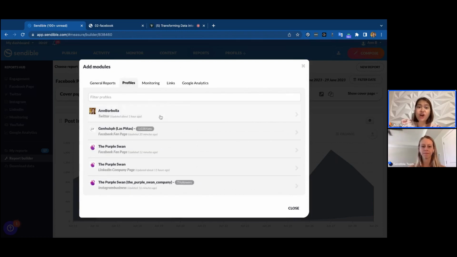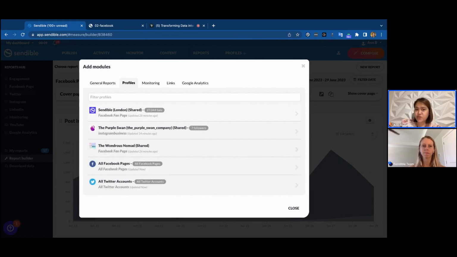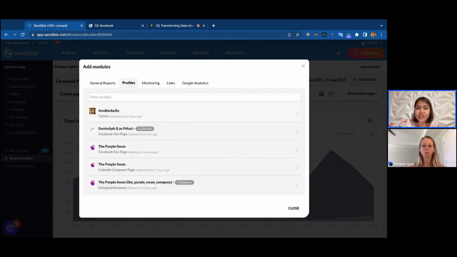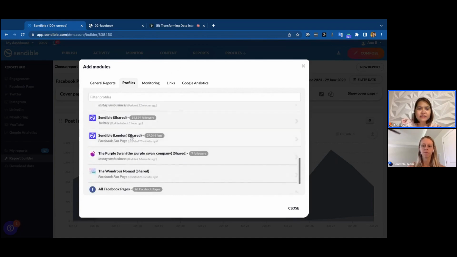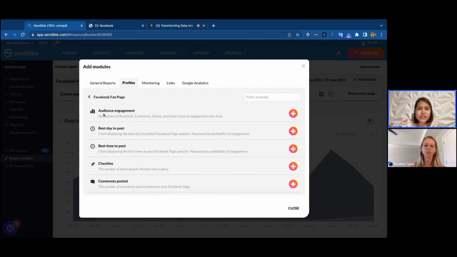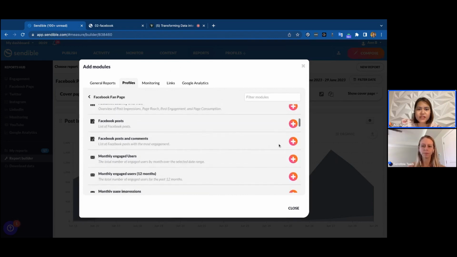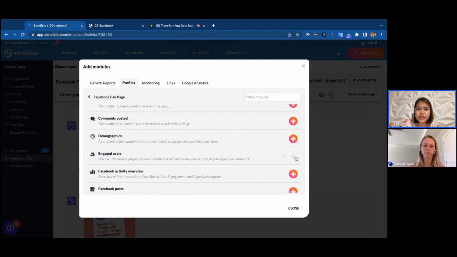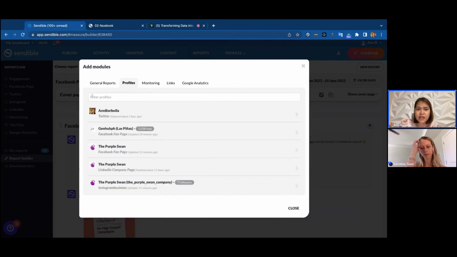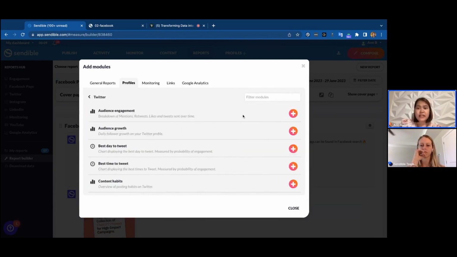And here you'll find all the social profiles on your dashboard. Then you can pick each one and add it to your custom report. So I'm going to add Sendible's Facebook pages, maybe posts and comments, and then I'll add engaged users. I can go back and add Sendible's Twitter. Maybe I want to combine it with a Twitter account as well. So that can be done.